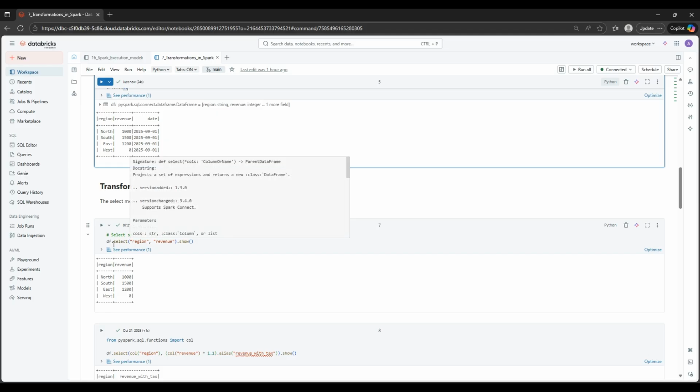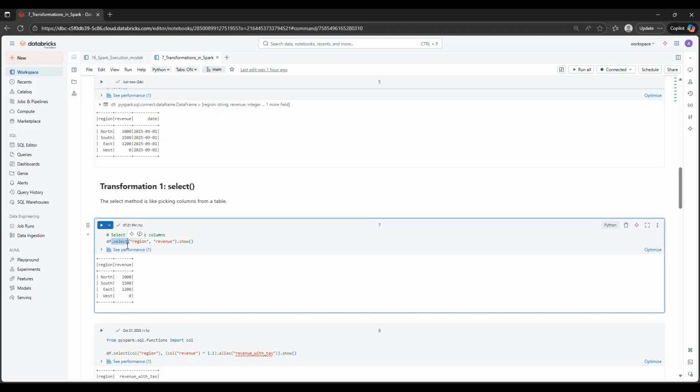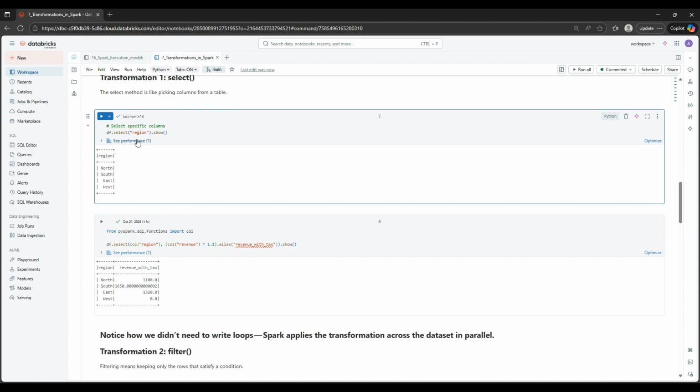df.select is an API. So dot select is a method for the data frame API, and then you can specify the columns within that. Whatever columns you specify, you would be able to view them. So for example, let's say you just wanted to view region, you can view the region column.